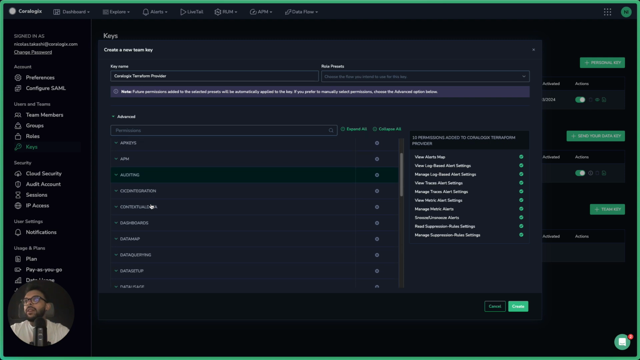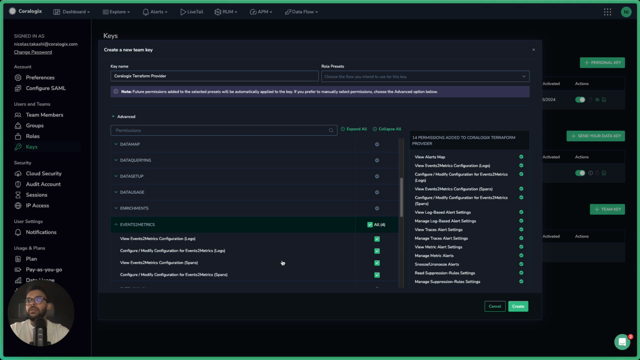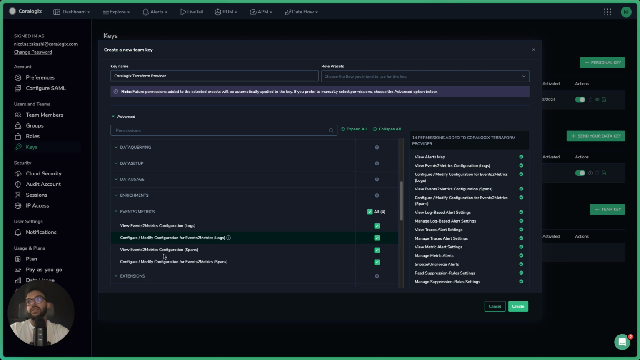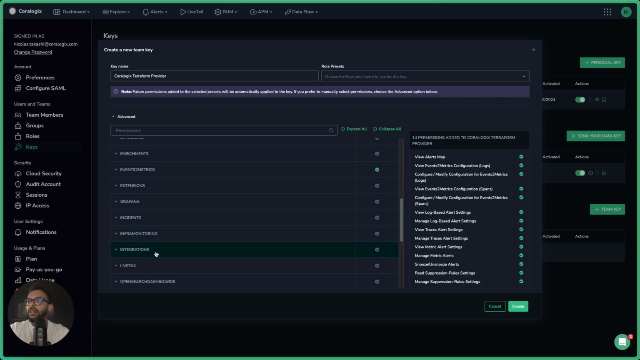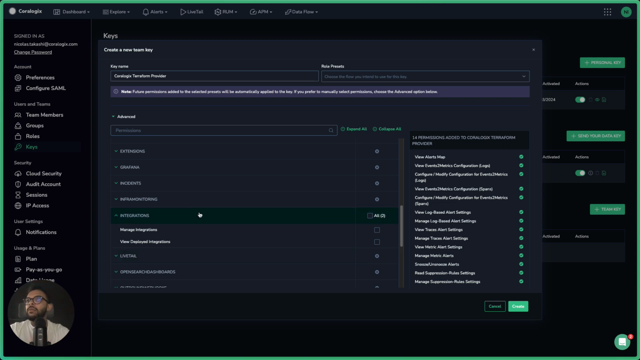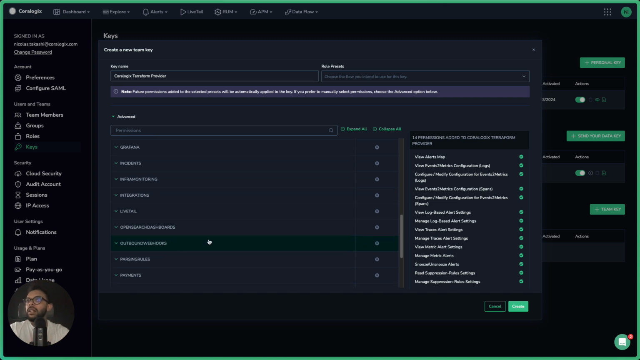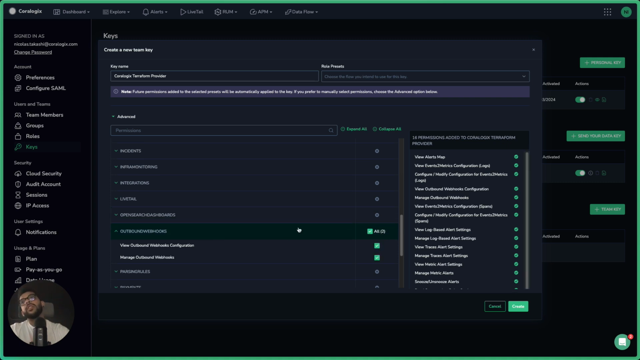Later, let's scroll down. We want events to metrics, because eventually we're going to create events to metrics. So we want everything for events to metrics. Later, what else we might have, like integrations, not really needed. Outbound webhooks, yeah, we want to manage outbound webhooks, because while we are creating alerts, maybe we need to create some outbound webhooks to send those alerts through.